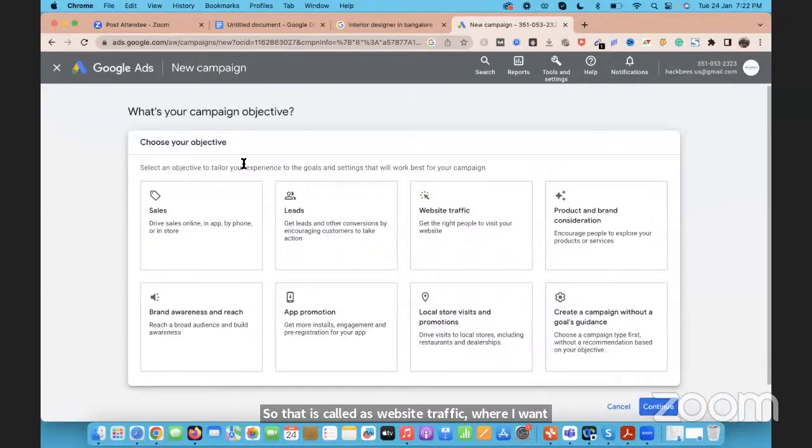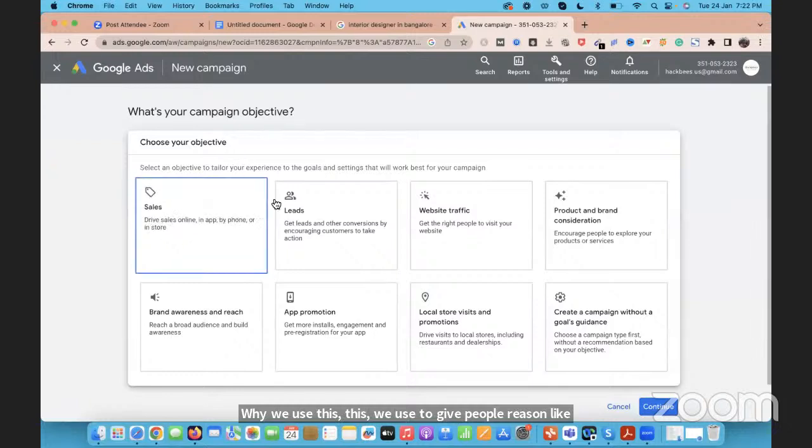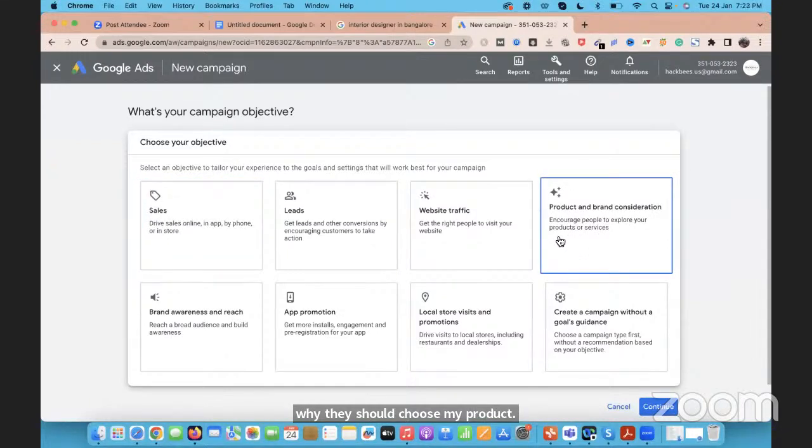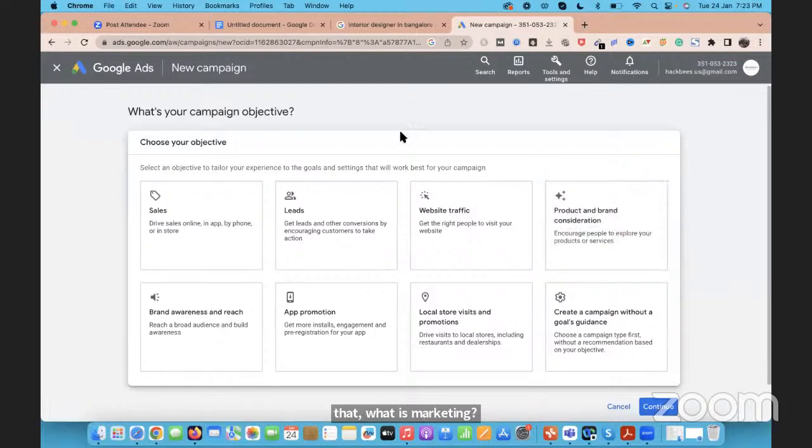And then product and brand consideration, why do we use this? This we use to give people a reason why they should choose my product. Here, they have also written, encourage people to explore your product and services. Any idea how we can encourage them, guys, to use our product and services or to explore? Can anyone tell? On the first day, we discussed this. If you remember, the marketing funnel, or just before that, what marketing is. Does anyone remember from our first class how we can do this product and brand consideration?